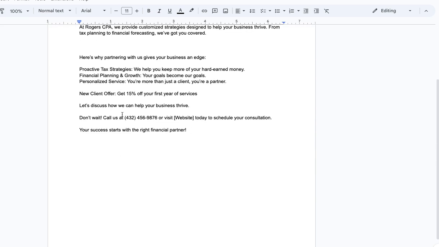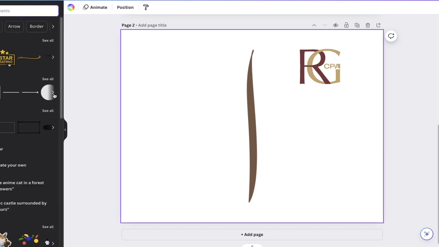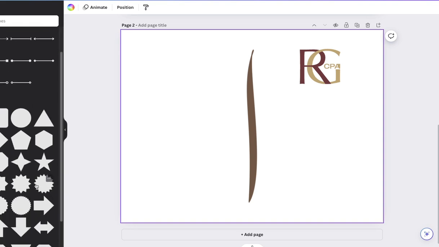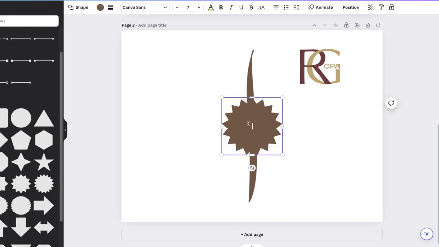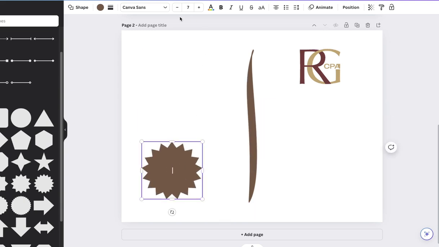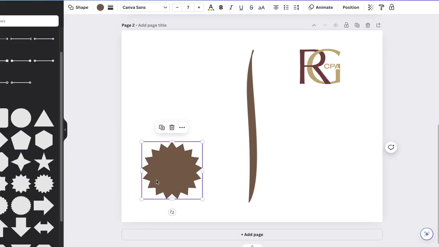And then what else did I want to do? So in the text, I want to try to give them a new client offer, right? So we're going to say 15% off your first year's services. And that I would like to stand out. So I want it to be maybe like an image and also text. So we're going to try to see if I can find a quick shape here, like one of those, something like this. And let's see, how do I move this over? All right, perfect. Let me just copy that text real quick. So let's see how this looks once we bring it over.